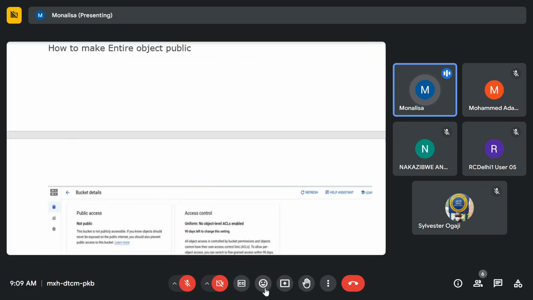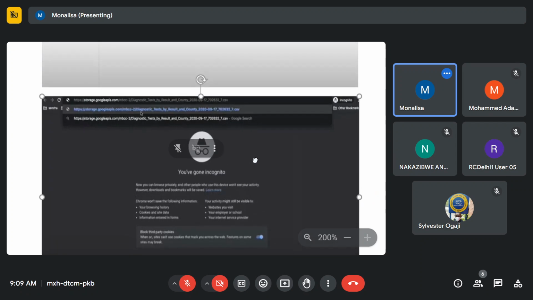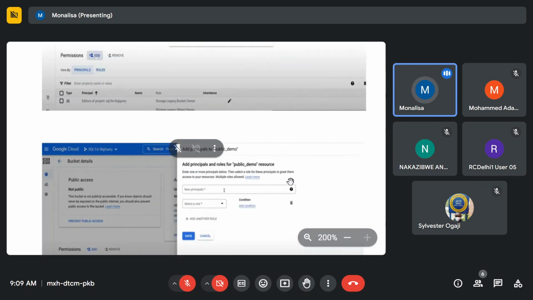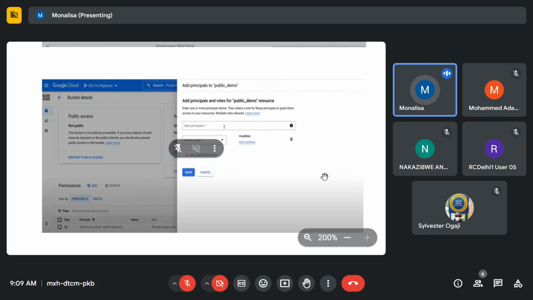Okay. So here, whenever you click upon the bucket details, you will see one tab. This is permission, this is add, this is remove, this is principal, this is roles, right? So click upon this add. Whenever you click upon this add, let me show you. Click upon the add, then you will see the same principals here. All users, you have to write, click upon this all users, that means every user can access.